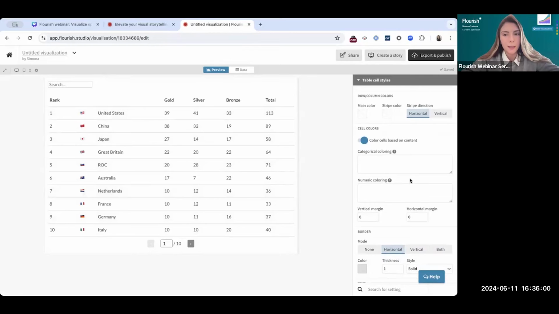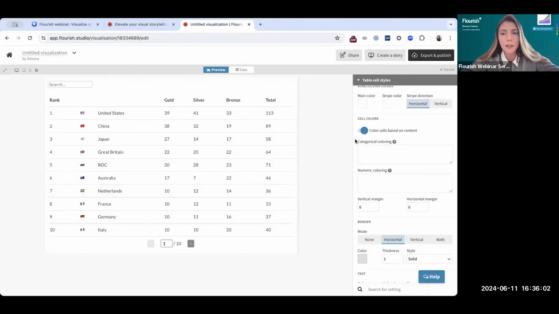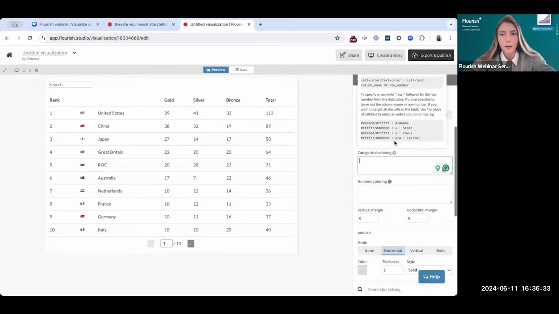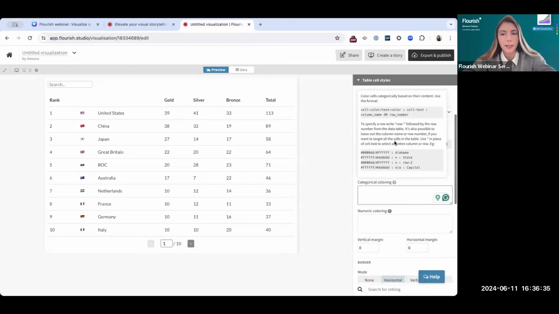Within the table template, you have two options. You can color cells based on categorical content or color cells based on a number. So how these two work is the following. For categorical coloring, let's say that I want to provide a visual clue and emphasize that the three most important columns in my table at the moment are gold, silver, and bronze. What I can do here is hover over this question mark, see what's the right syntax for this kind of setting.